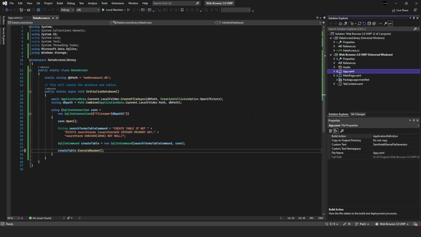In the next part, we're actually going to be adding to the database by actually submitting searches. So stick around for that.